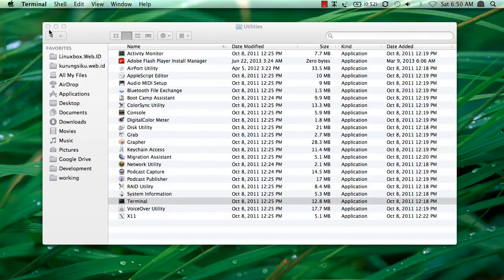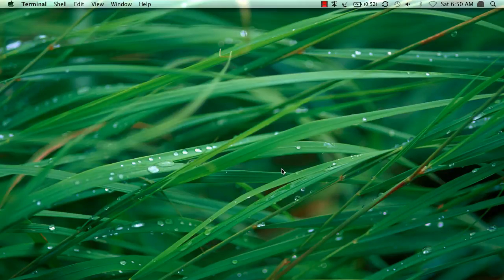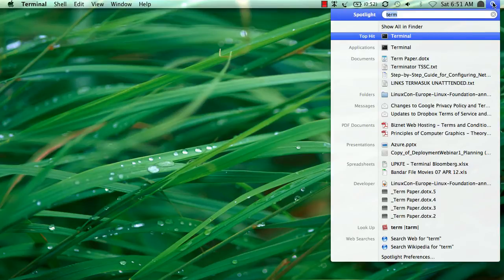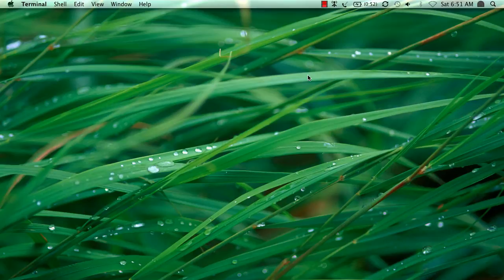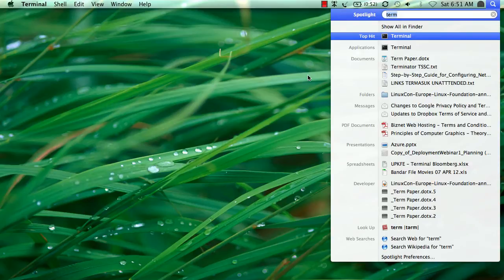And then another way to open the terminal is with Spotlight. Spotlight is the one button on top right of your desktop. Okay, you can click this icon or you can use Command and Space button on your keyboard.